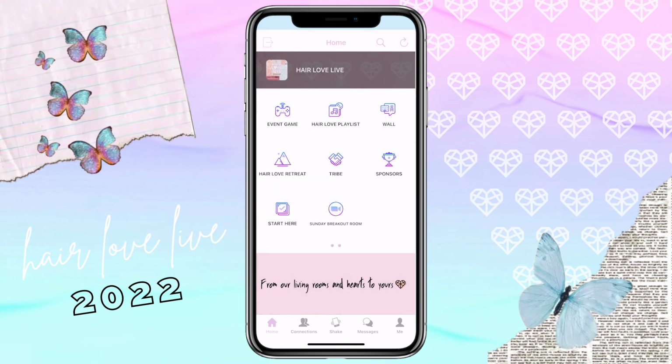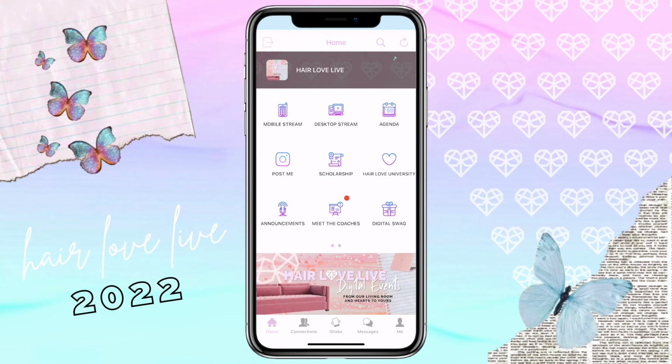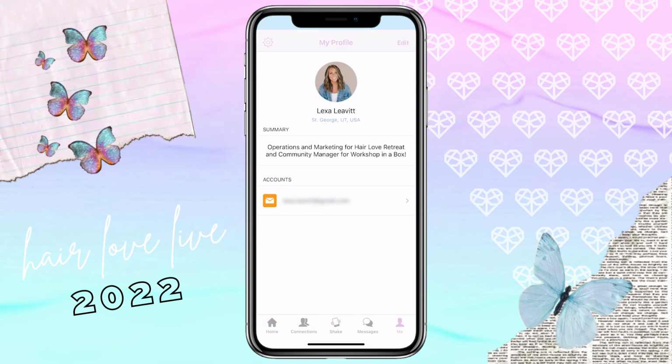One important thing to remember about our app is we're constantly updating it. So make it a habit that every time you log in, you click the refresh button in the top right-hand corner. Then you'll know that you'll have the most updated version of the app. You can also click on the Me icon in the bottom right-hand corner to check out your own profile and make any adjustments that you want.